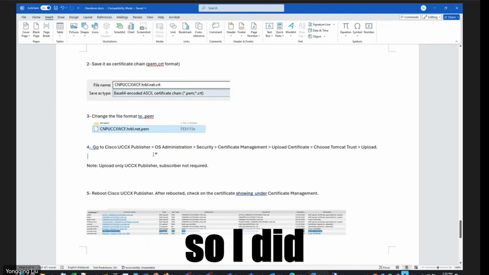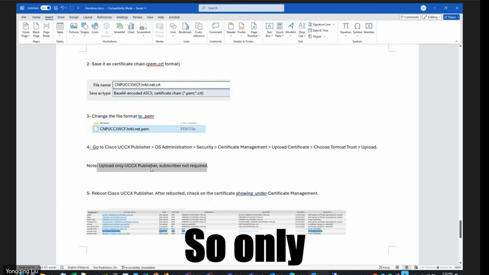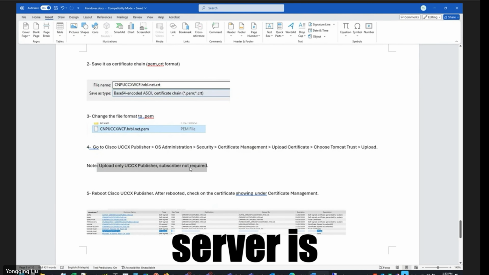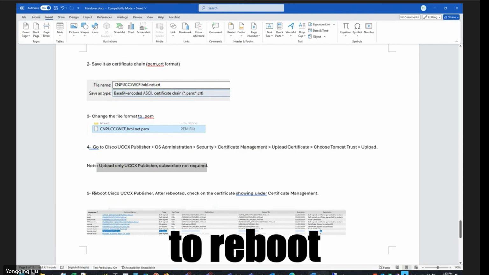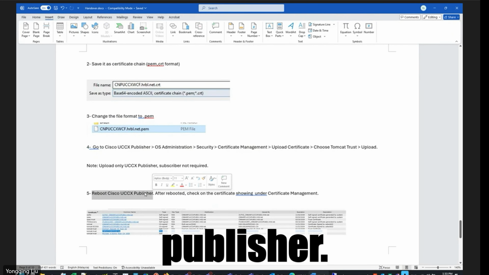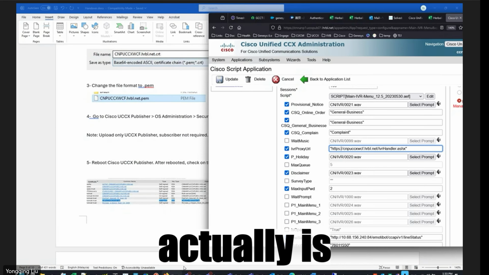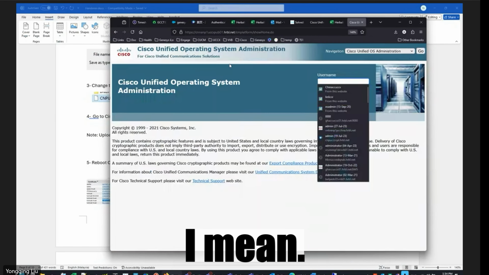I put a note here. You only need to upload to the publisher. The secondary server is not required, but in order for it to take effect, you need to reboot the publisher CCX. This cert is actually under the CCX OS admin.